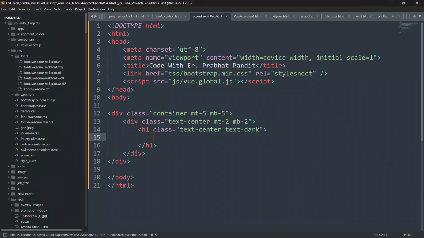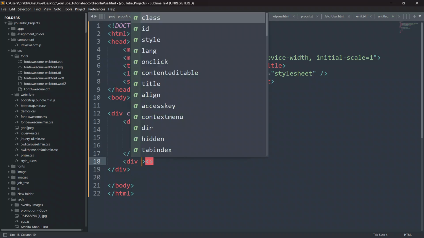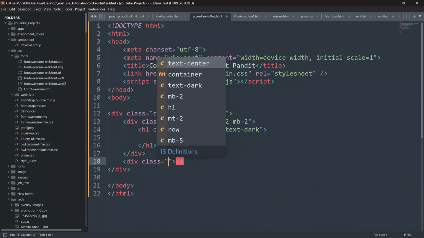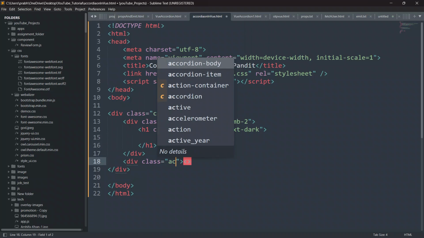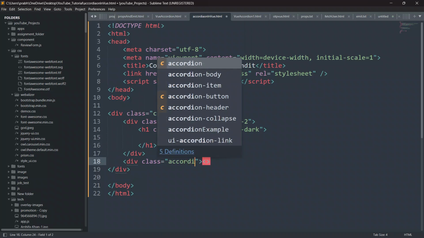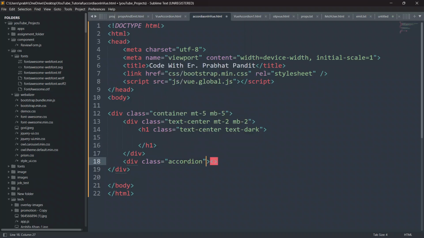Below this div I'm gonna create another div, and give it the class accordion. Because in this video we are learning how to create this kind of beautiful and dynamic accordion using HTML, CSS3 and Vue.js 3 as well. So just stay with me, I will try to explain every step, every line that I write here.